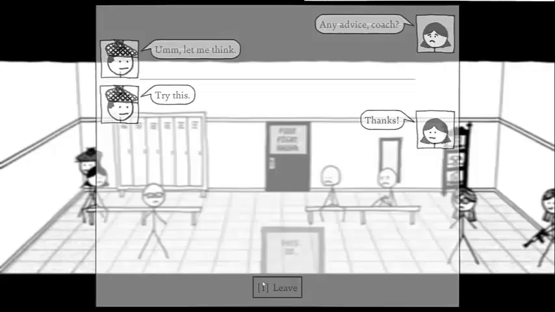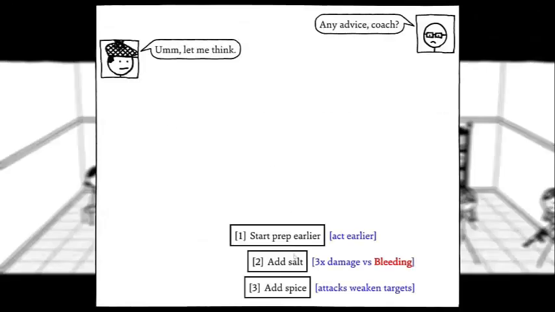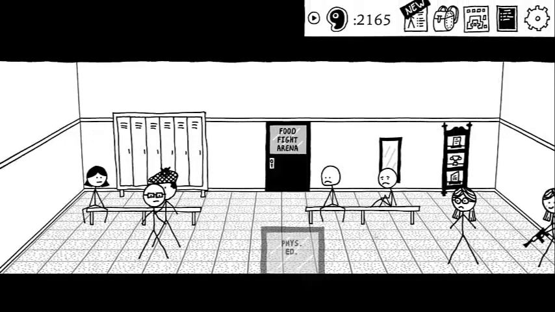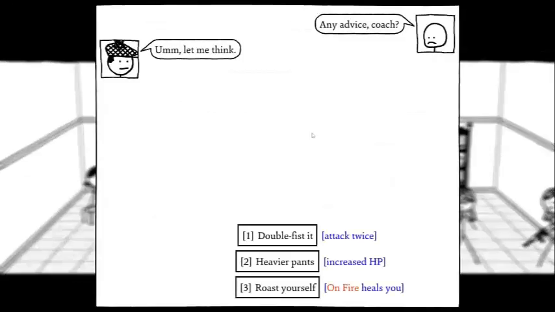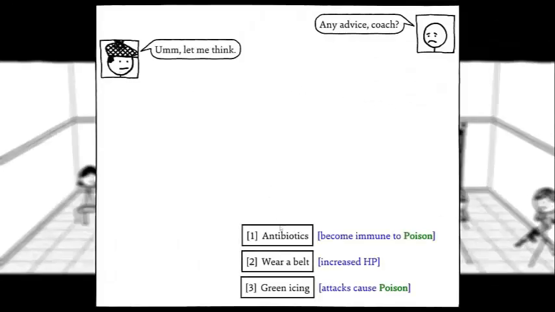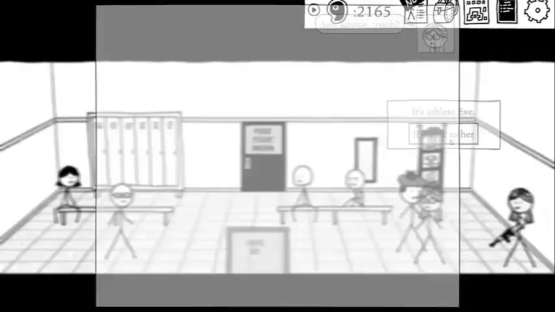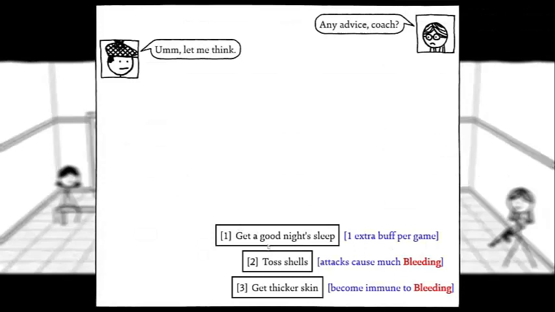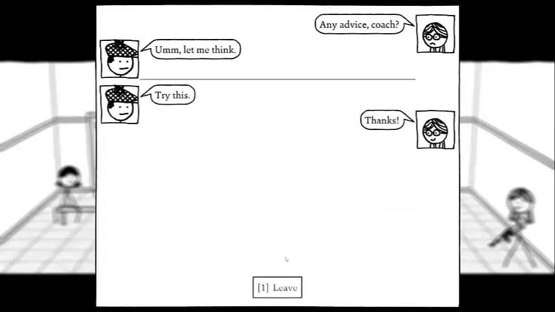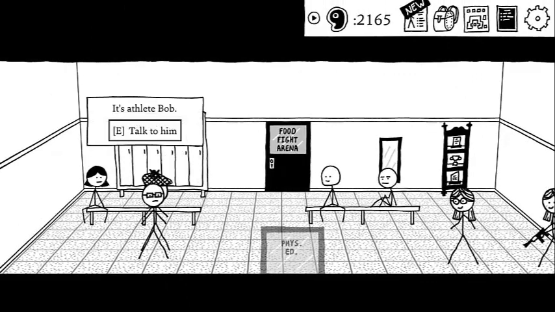Always target the weakest enemy. I don't know of any formula to guarantee to know what you need to do, but +3 damage versus bleeding attacks weakened targets. Try this. Any advice, coach? Double fist it. Attack twice. Attacks cause poison. And any advice, coach? Cause bleeding. Wasn't there one that did extra damage to bleeding? Oh well.